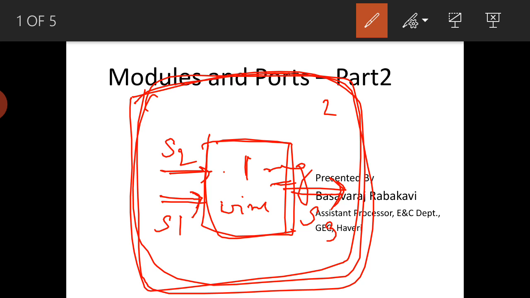Now we need to declare these three signals in module 2. They are not connecting outside, but internally we need to declare them.